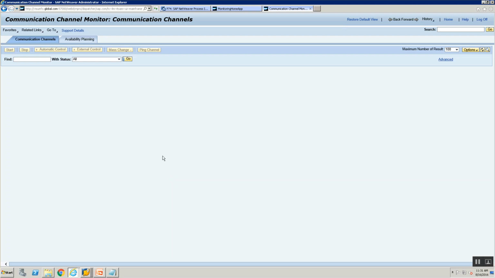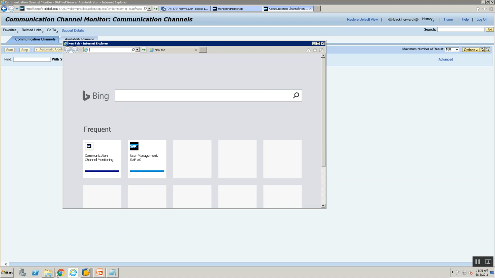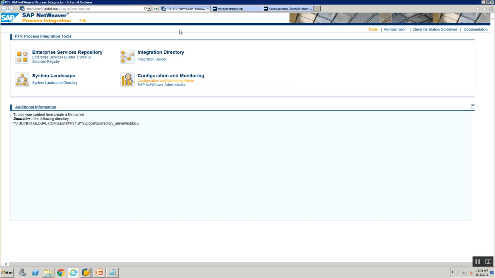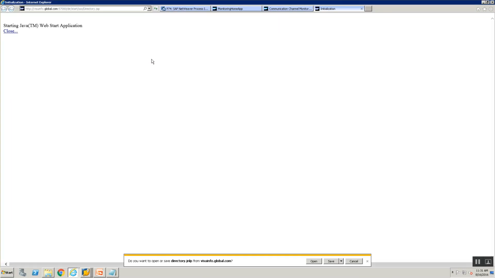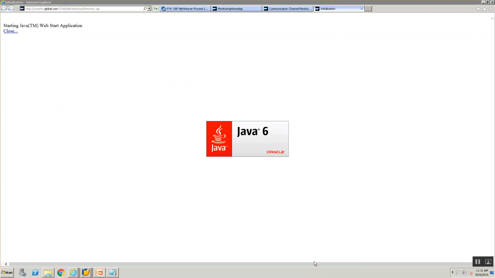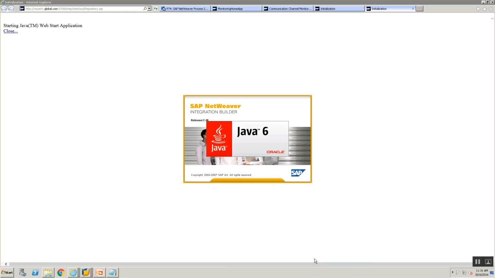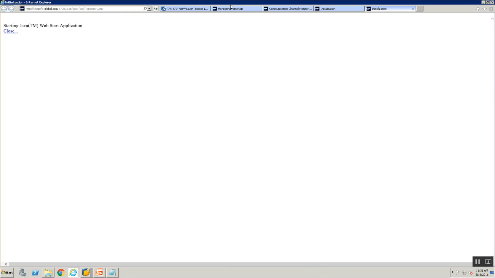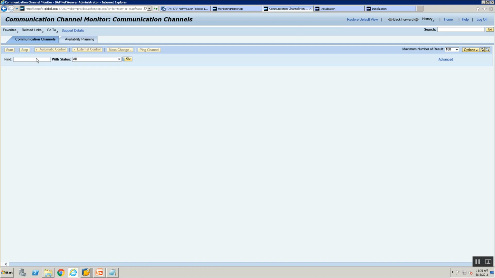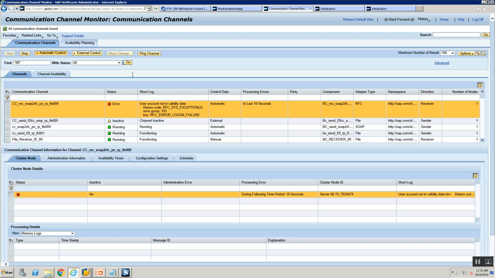Every 60 seconds. Let me launch the home page of PI. Let's launch the interface and scenario, because that way we could look at the configuration, and open. And while it's loading, also launch the ESR, open. Okay, while it's loading, the communication channel monitor enables us to look at the status of our communication channels. Again, I'm using a wildcard character and I'm saying go.